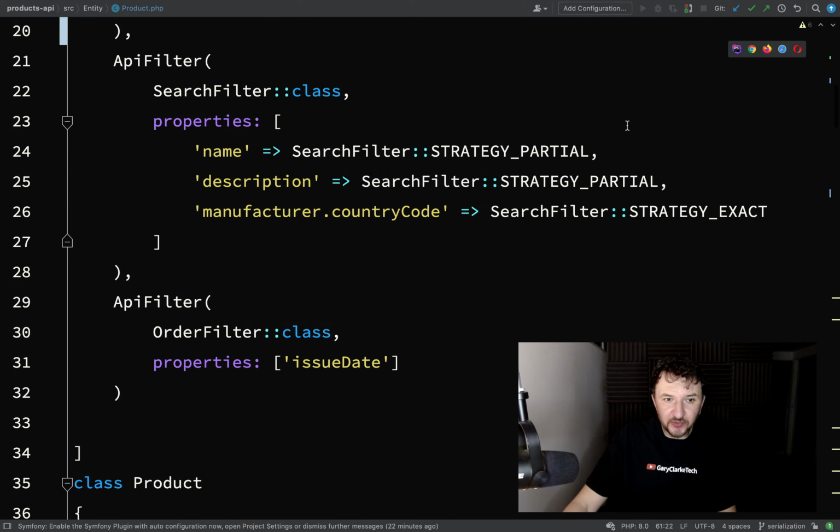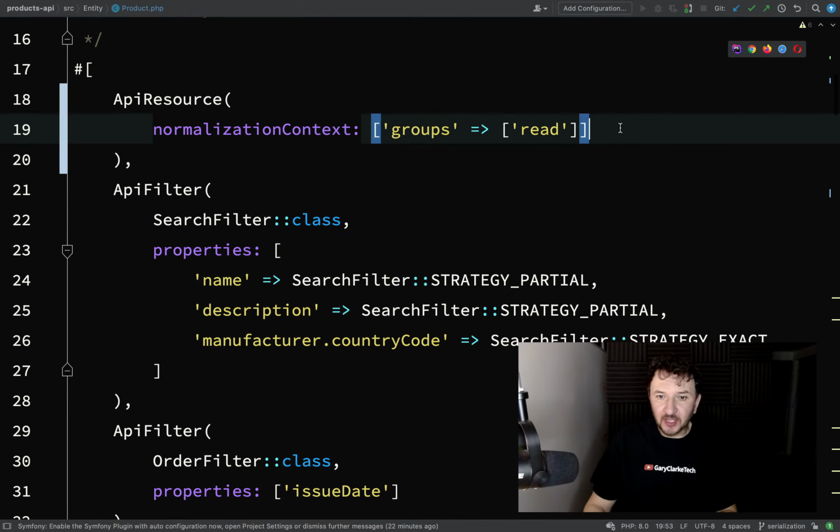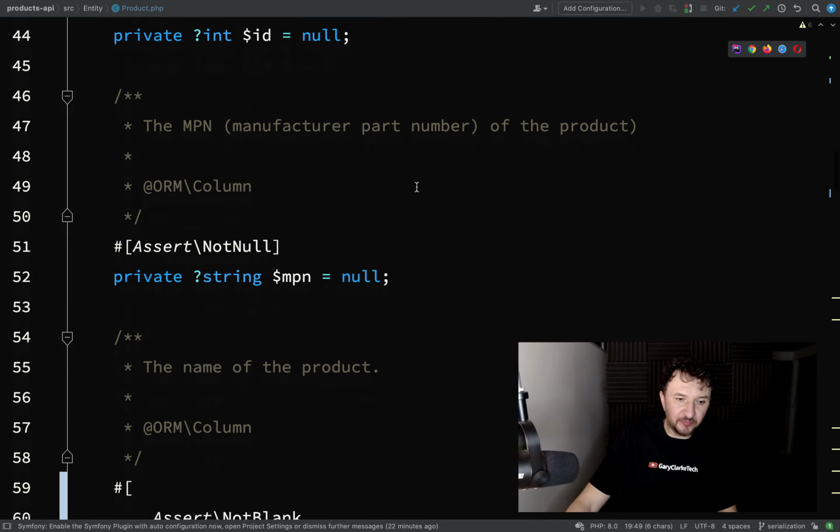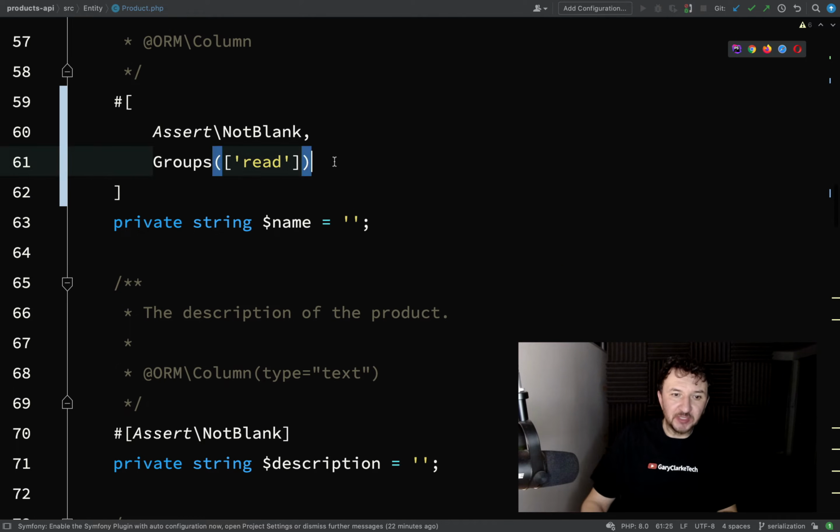So here are my groups for normalization, and it's just this one group, read, and I've only assigned one property to that read group, and so that will be the only property that is going to be normalized and the only property that we'll be able to read. So this isn't great at the moment. Let's add a few more to our read group.